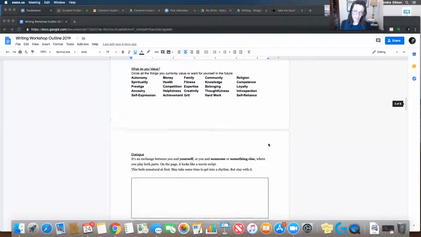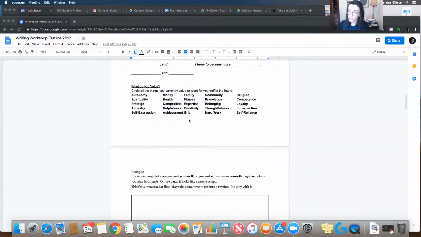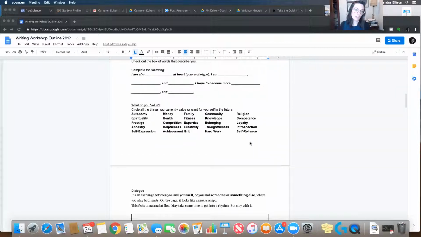All right, so the next activity we're going to do, again from this worksheet here, and I'll share my screen with you, is a values exercise. This is a quick values exercise. You see this list of values here right below the activity you just did. It's called What Do You Value? And you're just going to circle all the things you currently value or want for yourself in the future. So either current or future focused. Go ahead and circle all of them that are important to you. There's no limit here, so you can circle as many as you like. So I'll give you about a minute to do that activity. Again, you can highlight them, you can write them out in a separate document. If you are doing this on paper, you can go ahead and circle them, whatever you prefer.